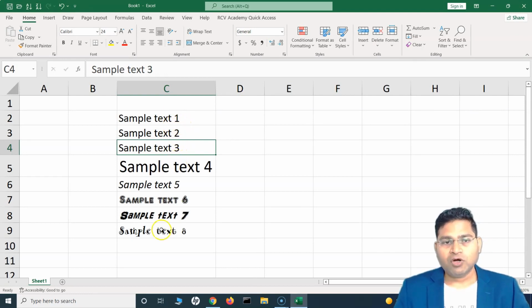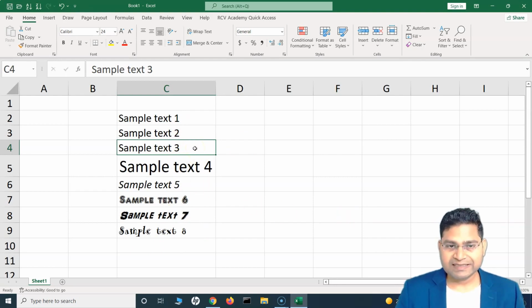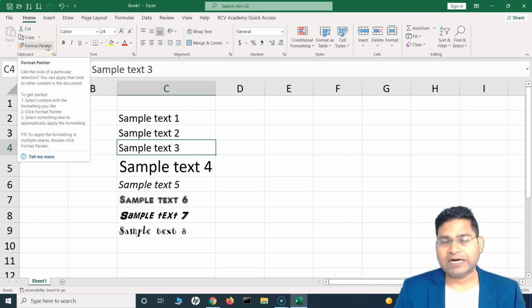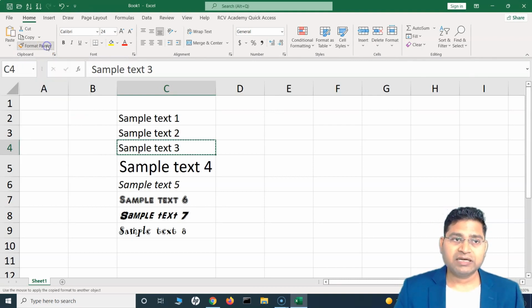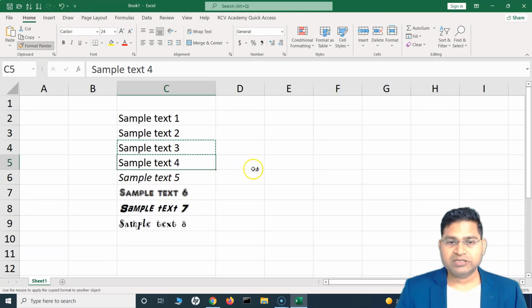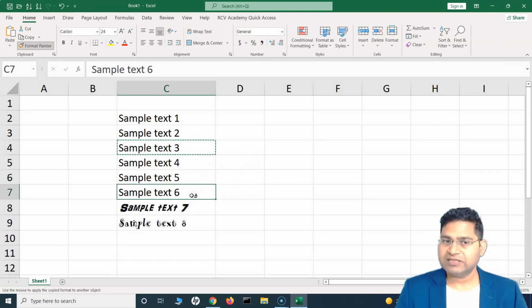If you want to format multiple cells together without doing it again and again, you simply have to select the cell for which you want to copy the format and double click on the format painter. Right now I was doing a single left click, but now let's say I double click. Now I can use this format painter in any number of cells as I want. So I can click here and you will see this brush icon still there, and I can use it in any number of cells as I want. This is basically how you will use the format painter.